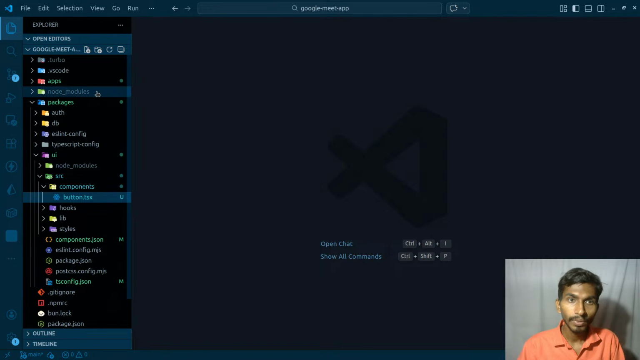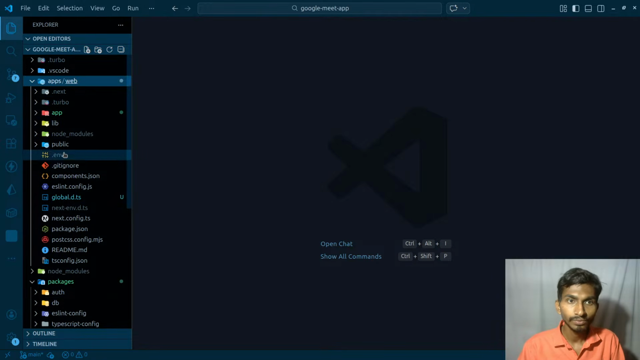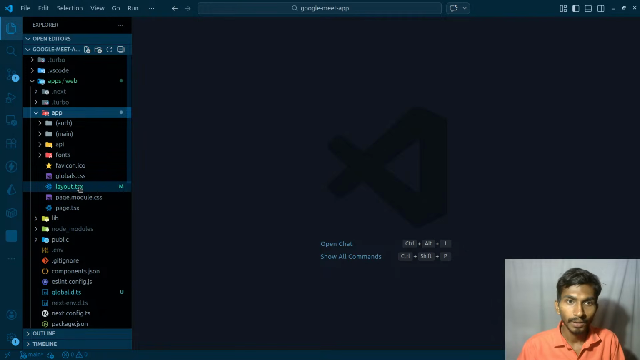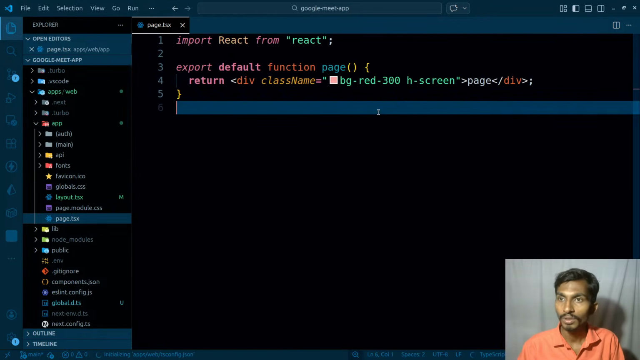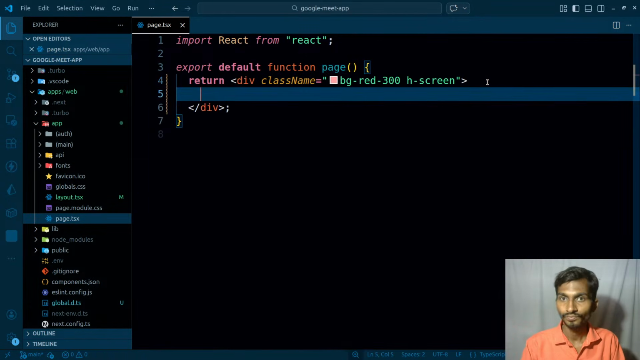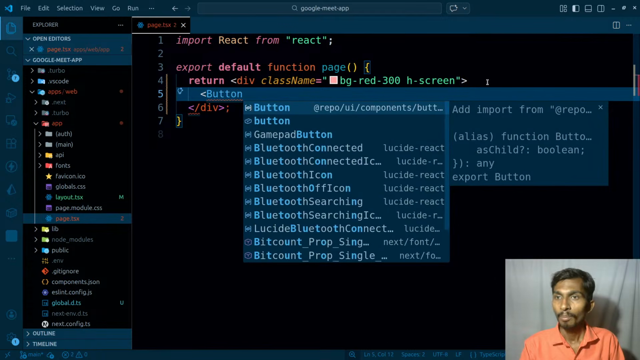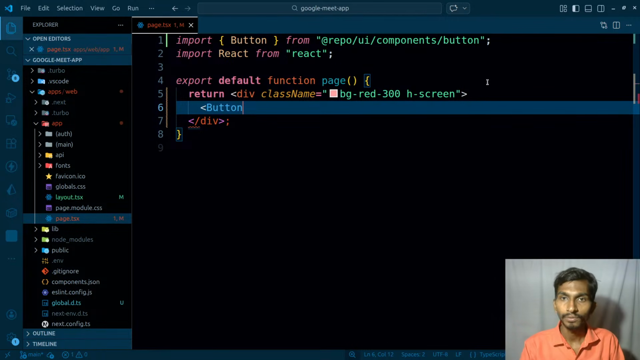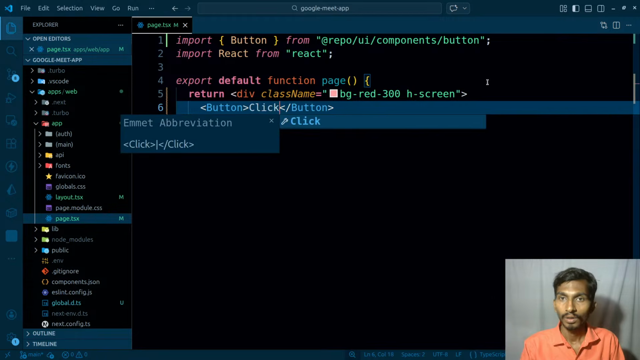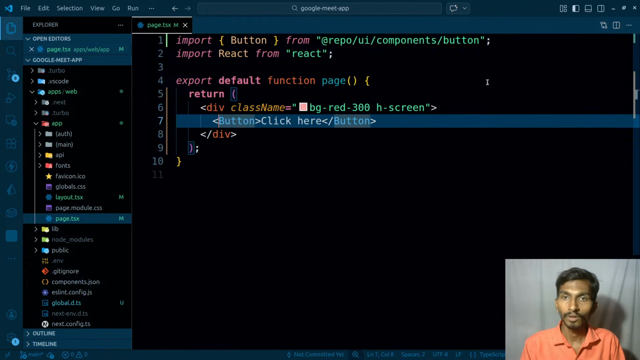Yeah, that's fine. If I go to the apps and app and page.tsx over here, and try to get the button from @repo/ui of course, and I'll say click here, I got the button. Let's see whether this much works or not.